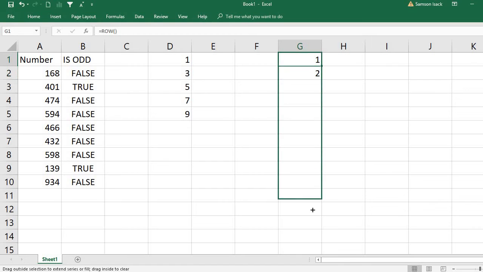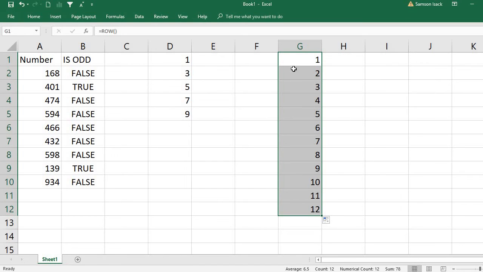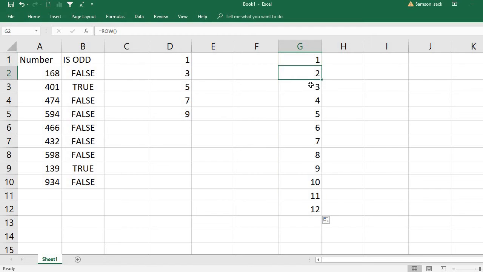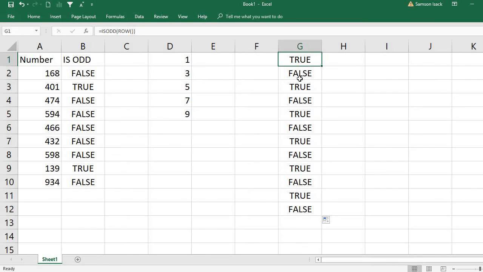Similarly for each cell you will know the row number, starting with 1, 2, 3, 4 and so on. For the odd row numbers, 1, 3, the odd row number cells I want to color. So how can I know the odd row number cell? I'm going to pass this row number to the ISODD function, and it gives you true or false. If it is true, then color it because it's an odd row number cell.